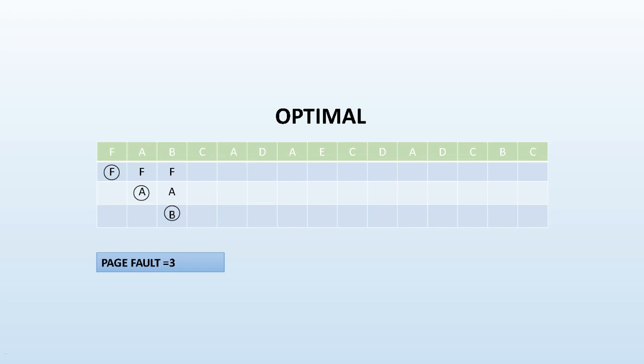How do we find the victim page in the optimal page replacement algorithm? Let us see. Now, we need to find the page with the longest period before its next use. As we can see, there is a red font to show the next use time of pages A and B, while F is not found in the process list. Thus, F is the victim page. So, we replace page F with page C.